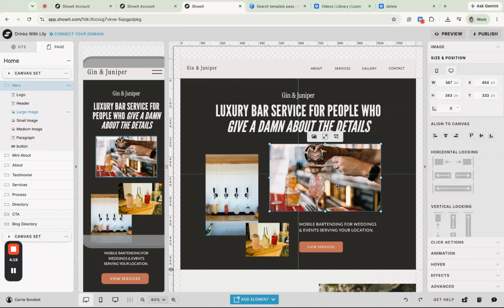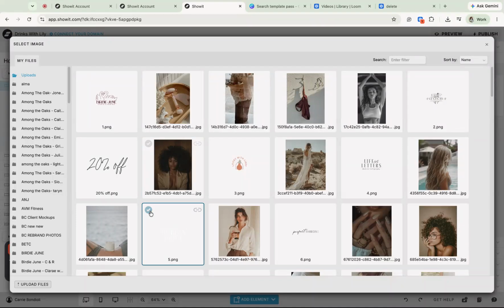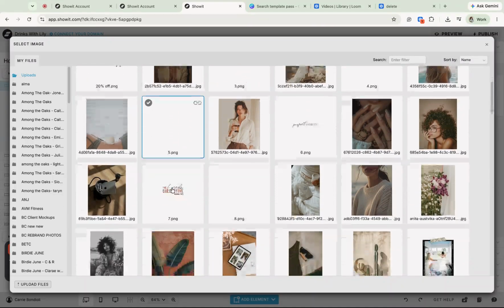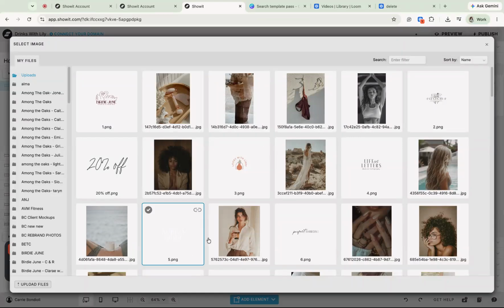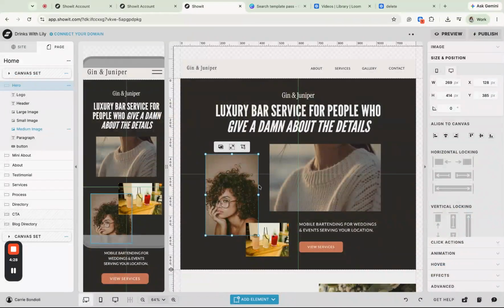You want to change out this photo, it's as easy as double clicking on it. Let's just select a random photo to show you how easy it is. Double click here, and I'm going to pick this. These are photos that I have in my library, and again, it's something that you are going to need to upload into your account.